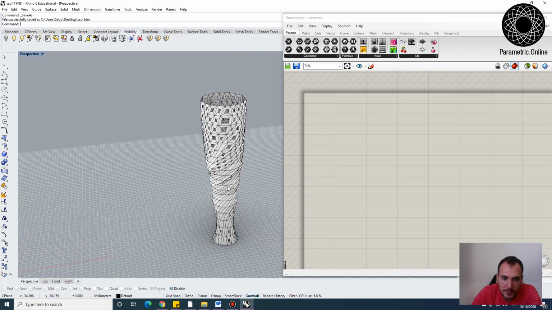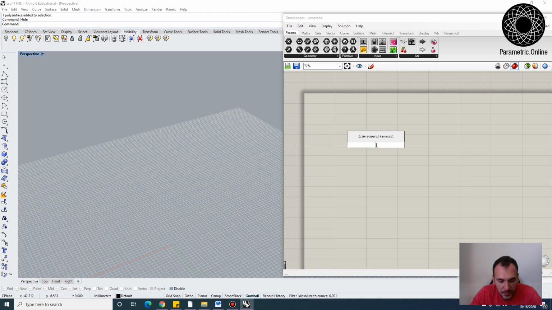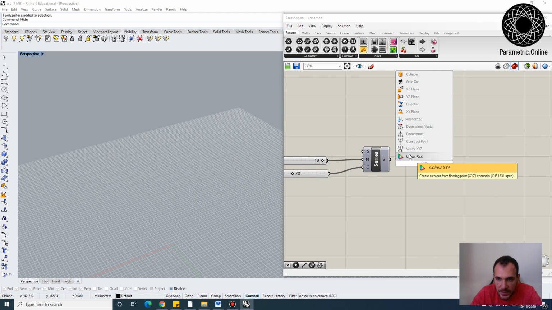So I'm going to start by, let's actually hide this. We're going to start by doing a series of points. And these points are going to go in the vertical direction. So I'm going to define some number sliders first. And let's feed these in and get some x, y, z points going.